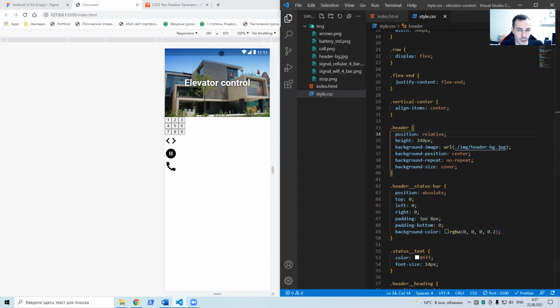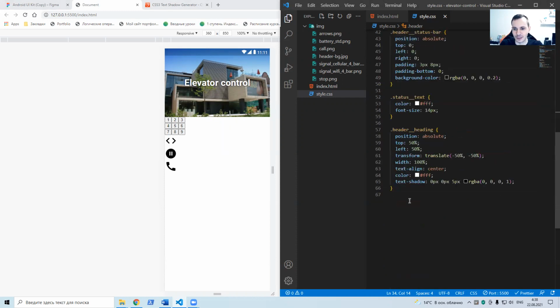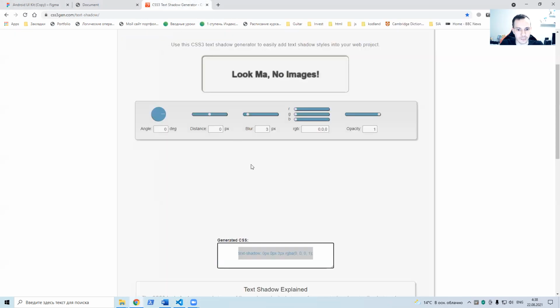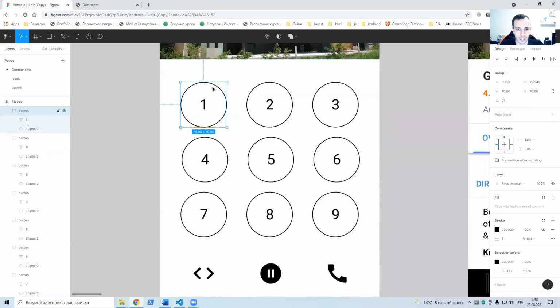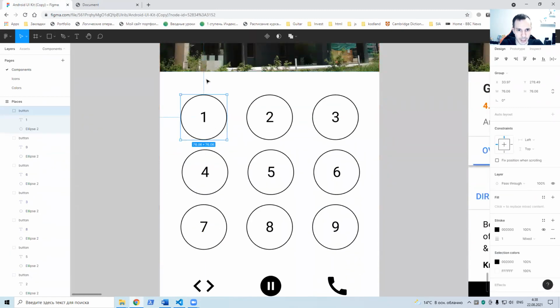Our status bar doesn't change our position because it's pushed right to the top of our screen, to the left and to the right of our screen, as well as for the header. That's why we do not see the difference, but there is a difference anyway. Then, okay, let's continue with our buttons.